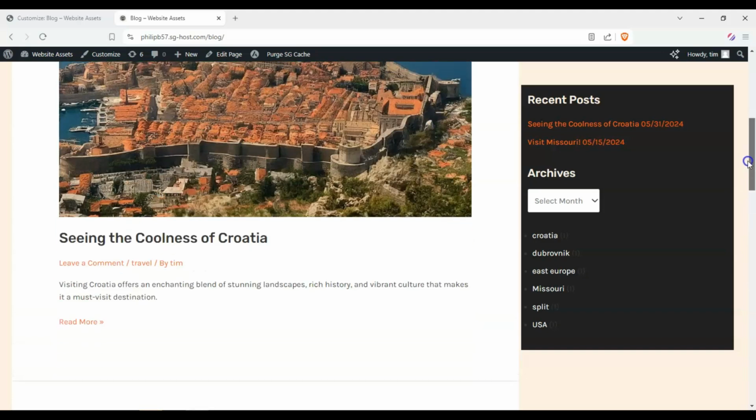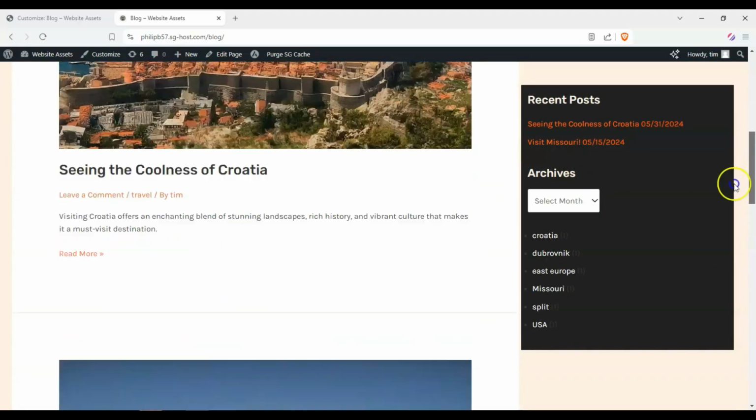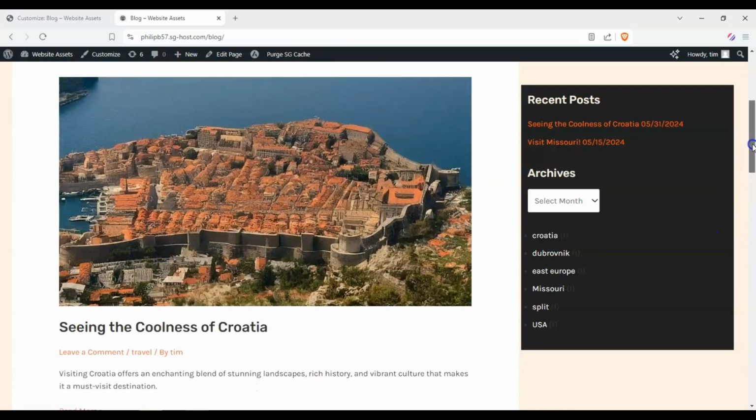So those are some considerations when you're turning your sidebar into a sticky sidebar. Make it a bit easier for your users to view your site.